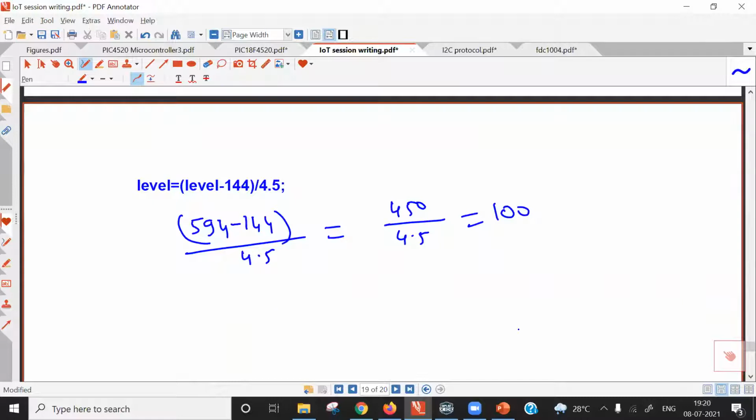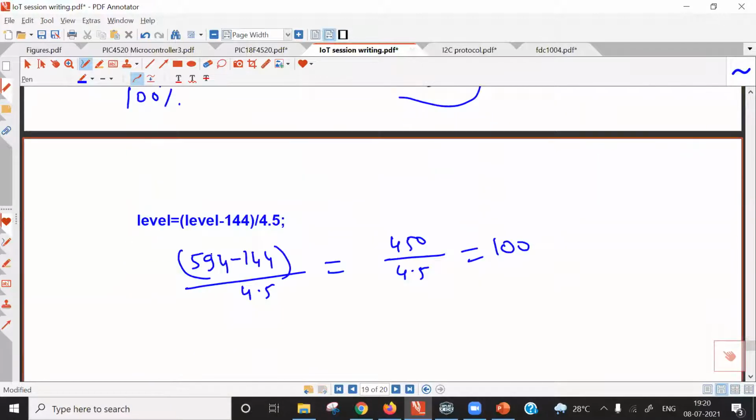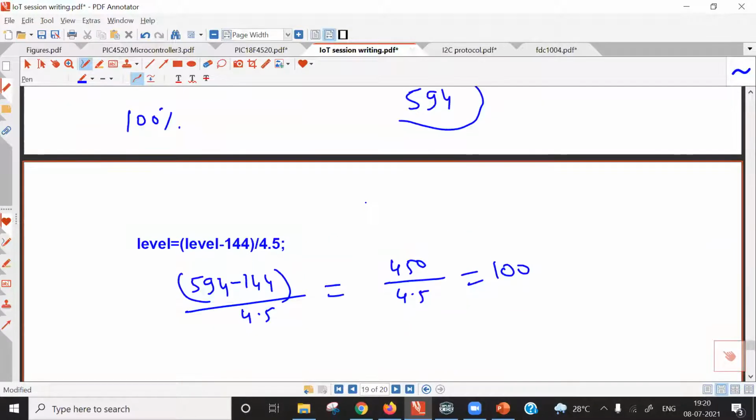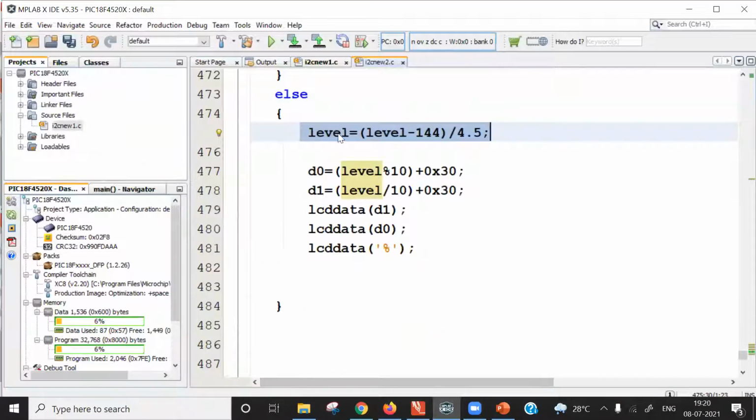You must select the divisor in such a way that for the maximum difference, your result must be 100%. So what is our maximum difference? 450. When you divide 450 by 4.5, you will get 100% level. That is the purpose of this equation: level is equal to level minus 144 divided by 4.5. So when the tank is full, the level variable will have a 594 value, and it will give us level equal to 100.